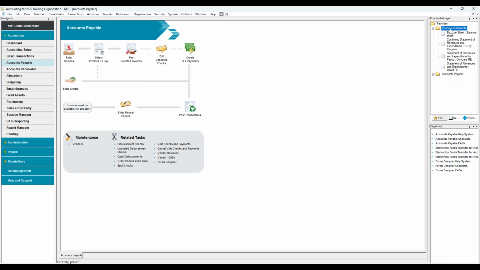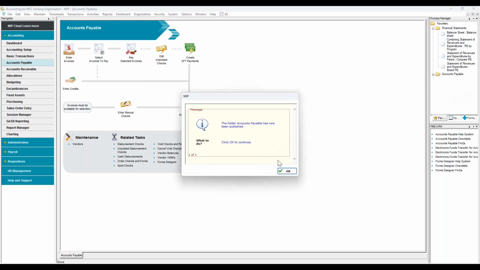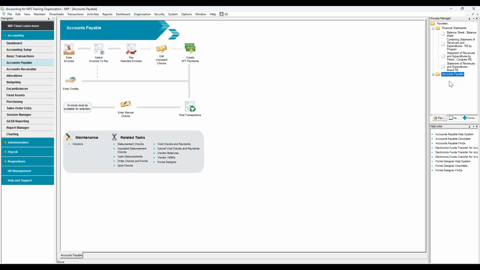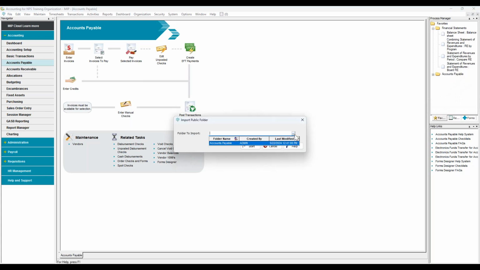you can share these folders with other users. So like I was mentioning, a primary and a backup for the AP process. If you wanted to share your financial packet with another user, you can publish these folders. You'll see when I right click on that, publish public folder. It's now been published. Other users can come out here, click on this white space, and import public folder. You'll now see accounts payable. They can select it and add it to their process manager.